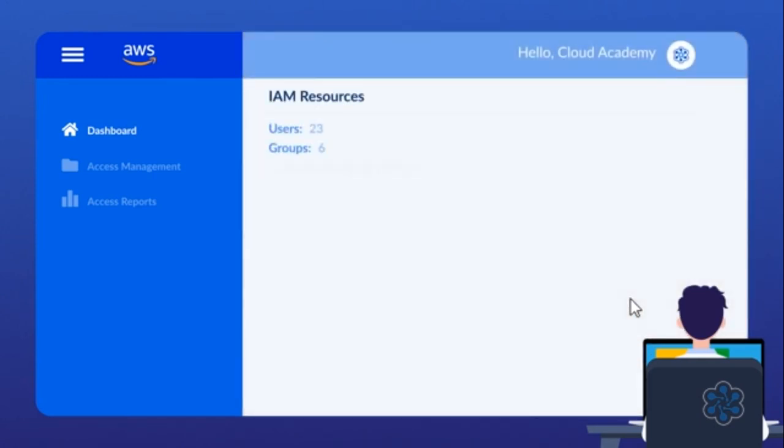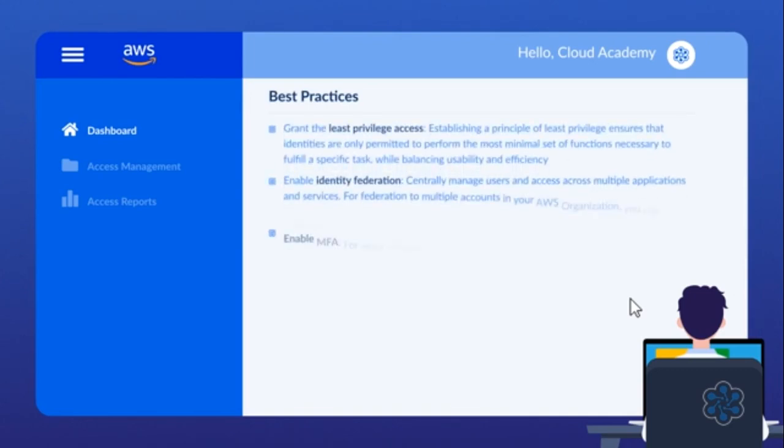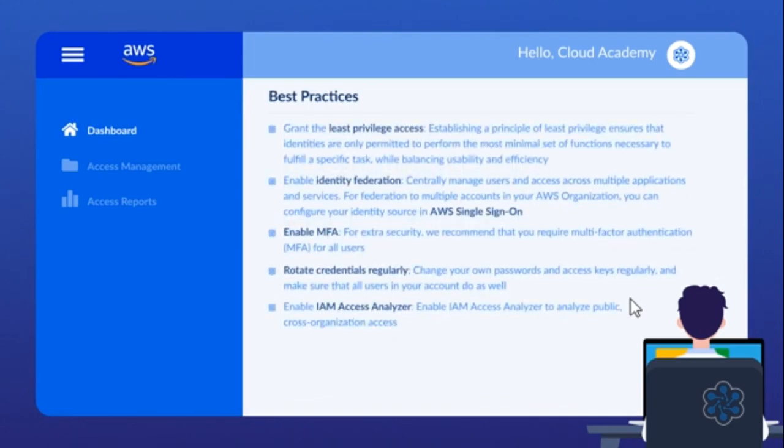IAM resources. This section provides a summary overview of your IAM resources using a simple count of the number of users, user groups, roles, customer managed policies, and identity providers you have configured within IAM. Best practices. This is populated with a list of IAM security best practices that AWS recommends you implement with links on how to do this. I strongly recommend you try to adopt these best practices at your earliest opportunity. Maintaining tight security is paramount when working within a cloud environment.